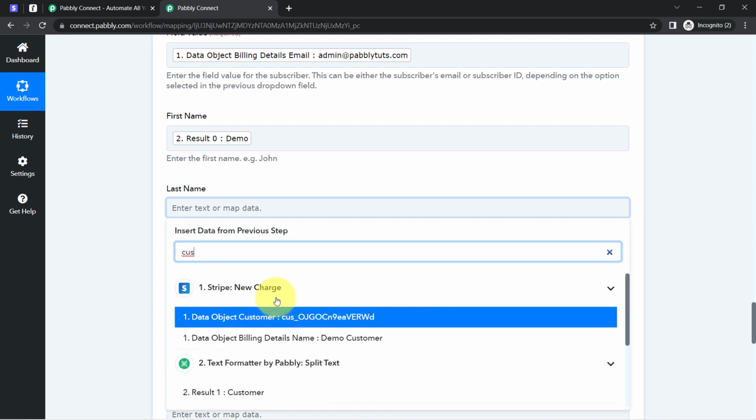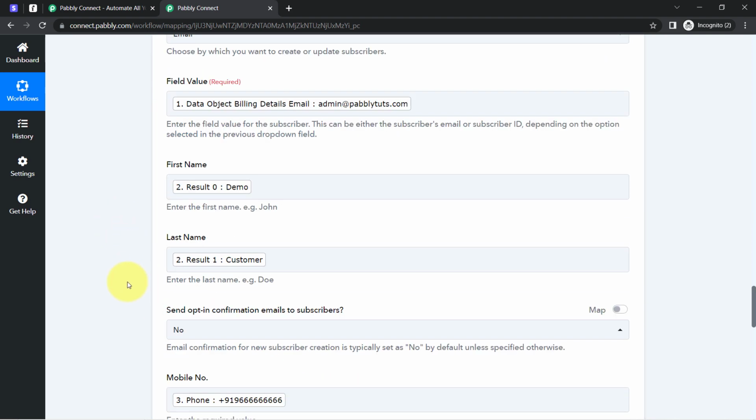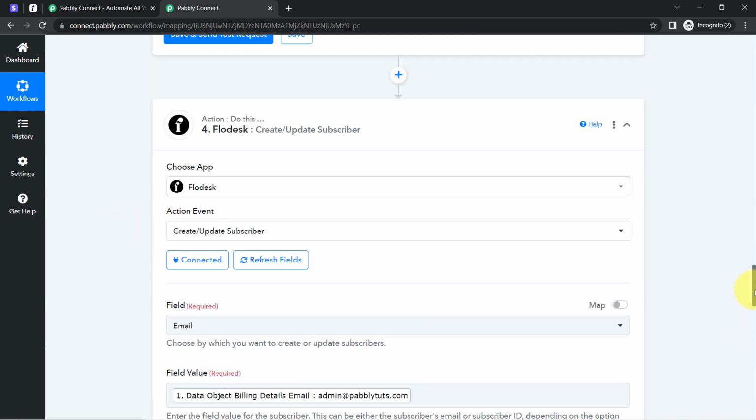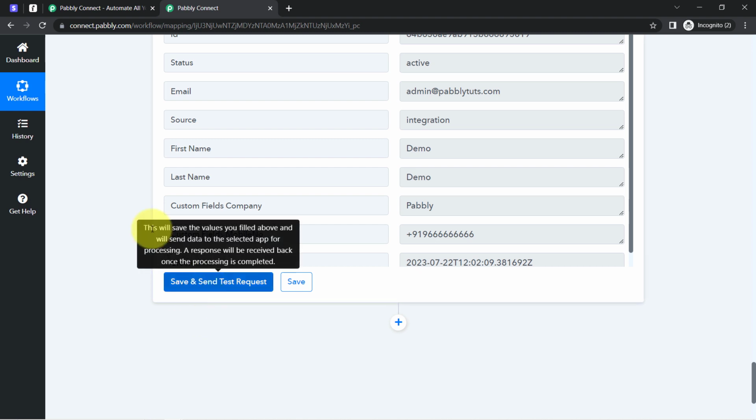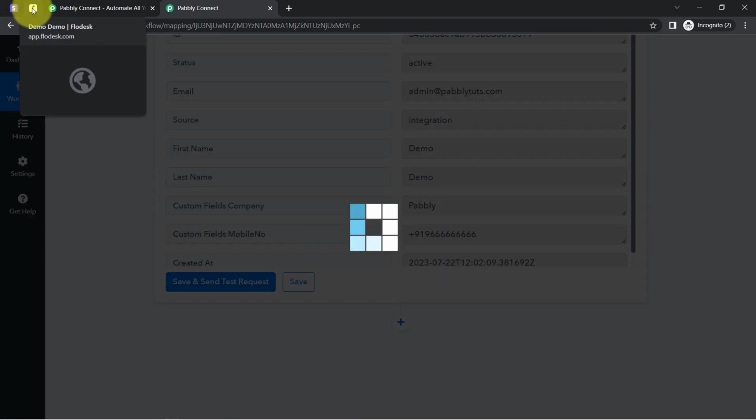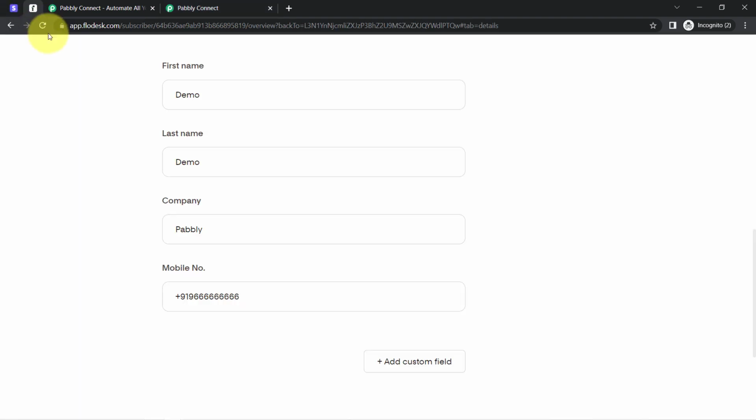So if I change it, okay, where is the customer value? Here you can notice from this text formatter I can map the second name also. Clicking on this button save and send test request once again, so that my detail will be updated here. Alright, waiting for the response once again, and the response is received.